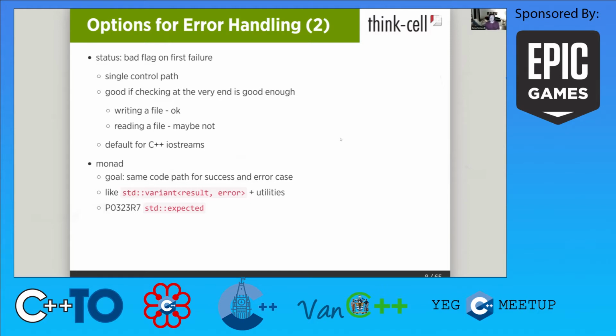There was actually a C++ standard proposal, still expected, that is still making its way through the standard committee. So it hasn't been standardized yet, but it may actually happen.